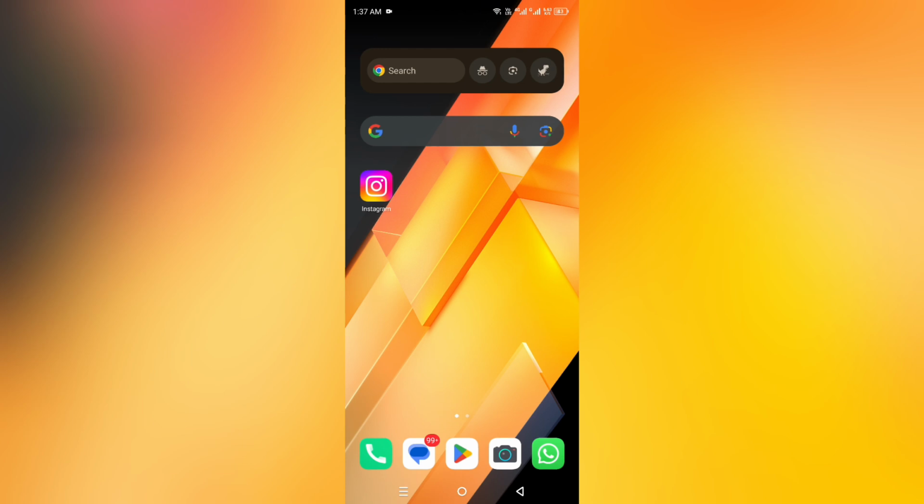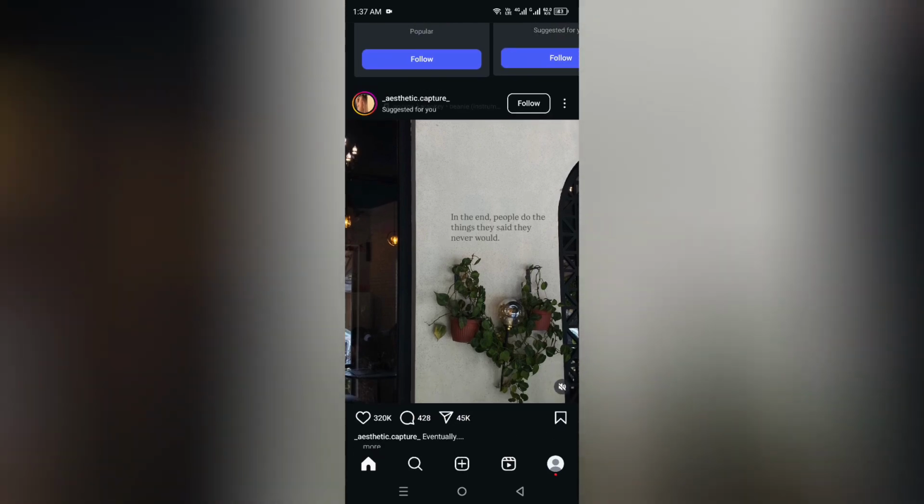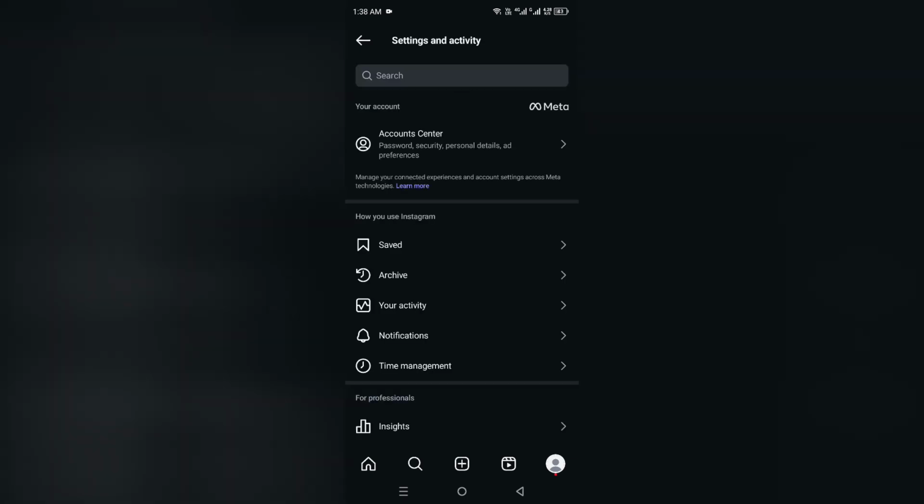So first you have to simply open your Instagram app, and once the app gets open, you will be on its homepage. Now from all these options, you have to click on the profile icon which is on the right bottom of the screen. Once you tap onto that icon, you will be in your profile. Once you get into profile, on the top right you will see the three lines. Click onto these three lines and you will be in settings and activity.